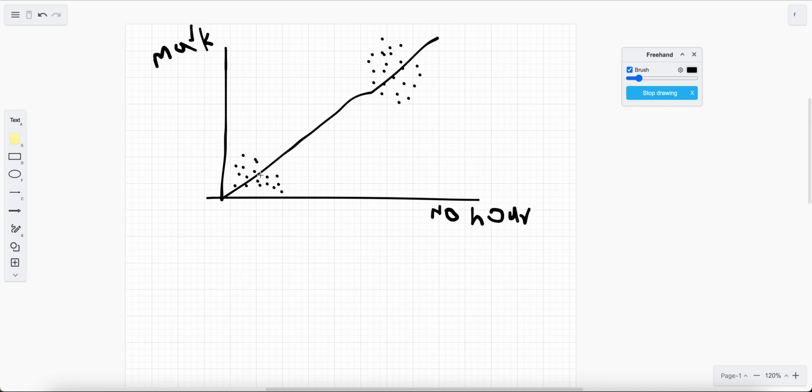If I put one point here, say 4 hours, connected to 40 marks, what will this diagram show? It will show that if you study 4 hours, you will get 40 marks based on this diagram. So this is the linear regression line, right?